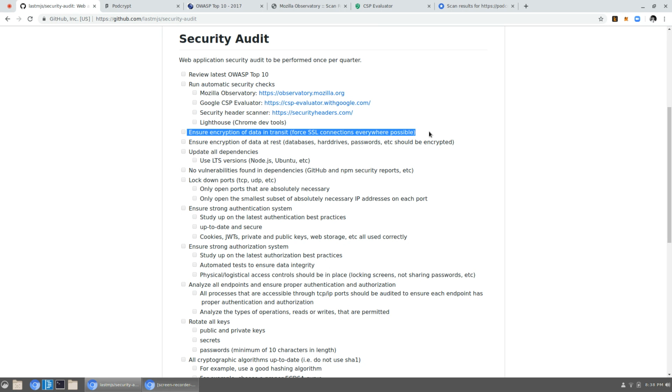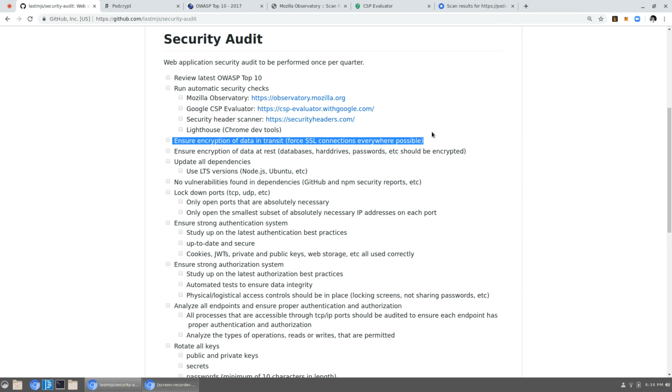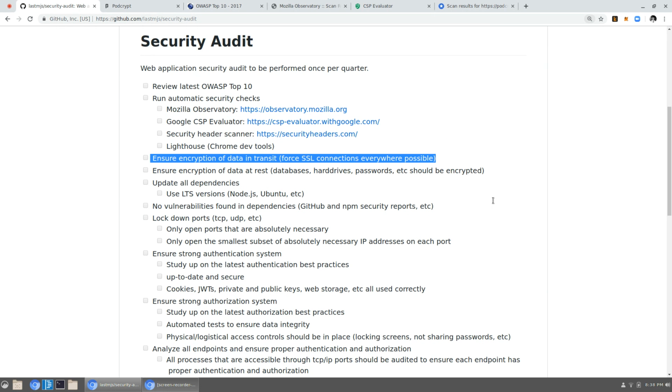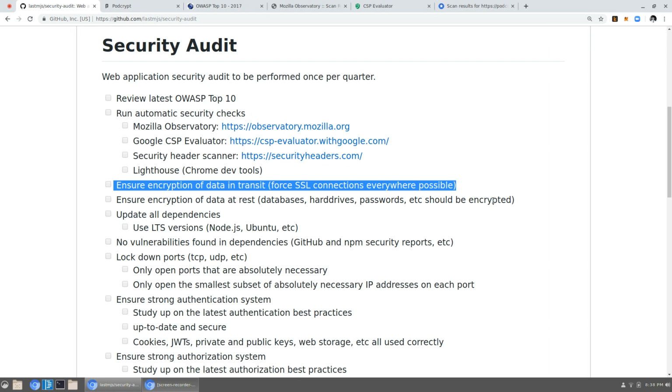Ensure encryption of data in transit. Let me zoom in just in case you can't see this super well. So essentially, you want to make sure that everything is being run over a secure connection, that all of your data is end-to-end encrypted. That means from the client's device all the way to the server, you want that.